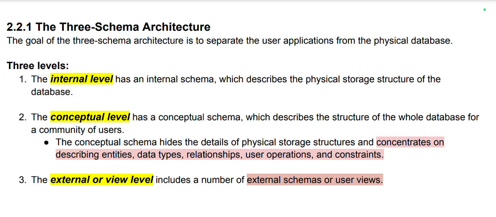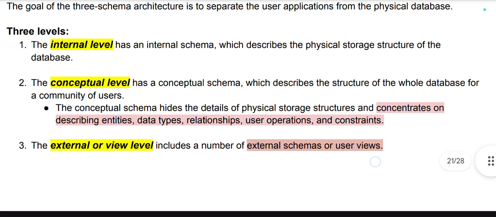And constraints, what will be the constraints, like the maximum length of any person's name, the maximum digits in any phone number, constraints on any email id. This is concerned with the conceptual level.